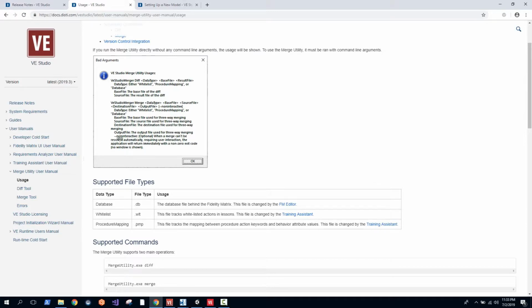At the bottom here, you'll just add this non-interactive flag onto the end of it. And if the merge can't be resolved automatically, then the application will just return and it'll give you an error code. So you can have your continuous integration tool of choice notify you that there's been an error and you need to handle it, but it doesn't pop up the window and you don't have to actually go into it at that time to fix it. You can have that be surfaced to you in a report.